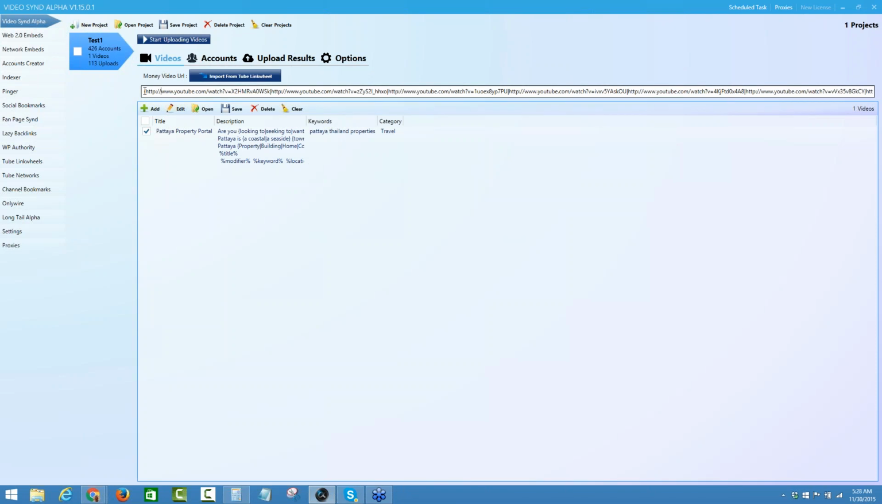Up here as well, we have what we call the money URL. The money URL is what you really want to rank. That's probably going to be something like a landing page, or if you're doing products, maybe your sales page, or if you're doing something for a client, a piece of content you want to get ranking. You can use videos and video syndication as a very easy, effective backlinking system, using a tool like Video Send Alpha to send backlinks from authority sites to that piece of content.